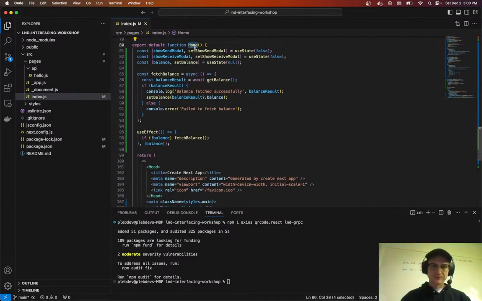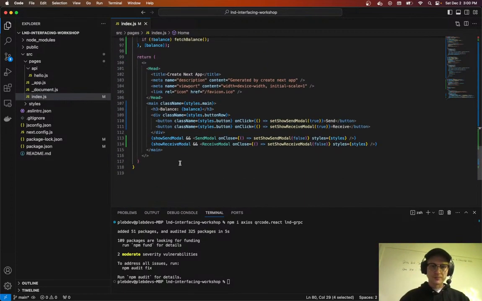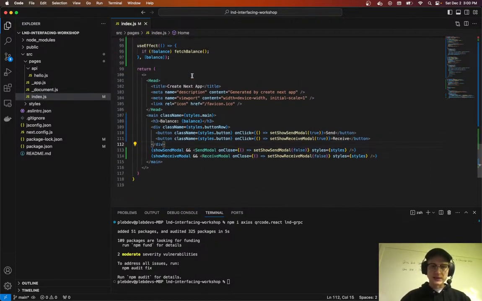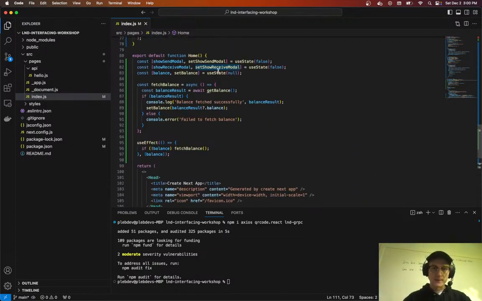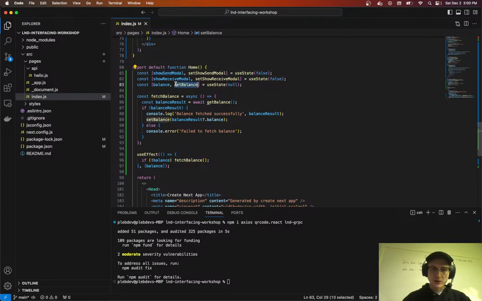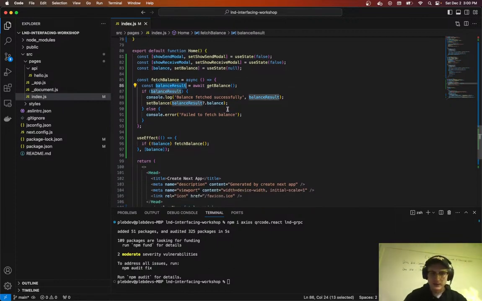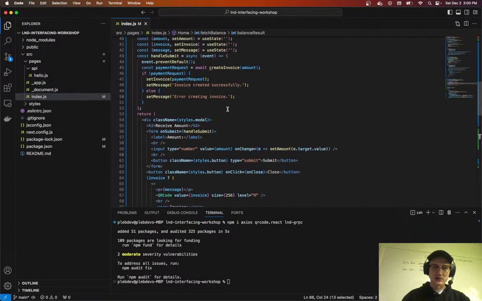And then we have home. And so home renders both the send modal and the receive modal. So all the code is contained here inside of home. And very simply, we can see here from our return, we're showing the balance, and we have a container here with two buttons, send and receive, and they just open up the send and receive modals. We have some state to handle the modals, some state to hold the balance. We have a function here to get the balance, which won't actually work yet. We'll plug that in and get that to work.